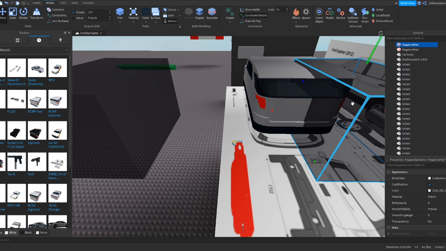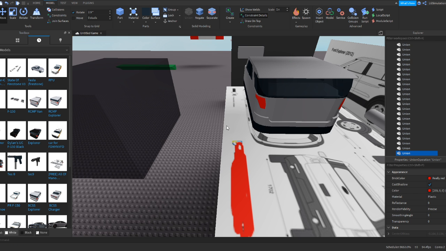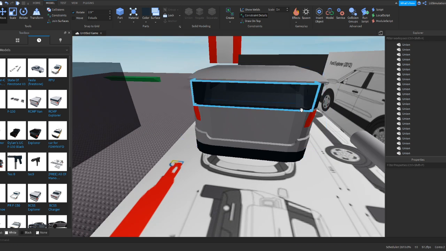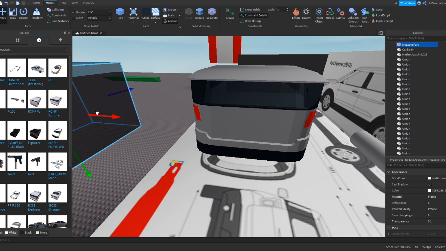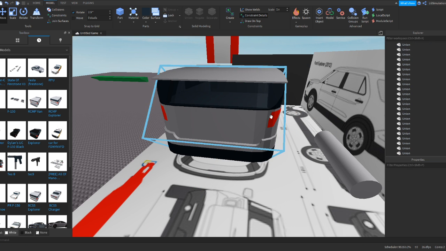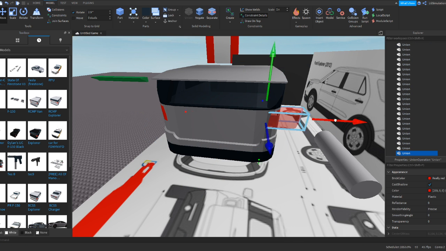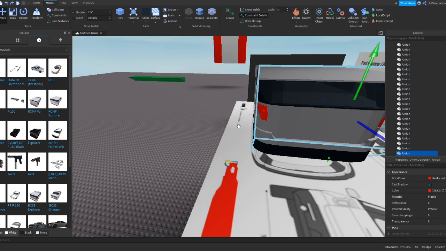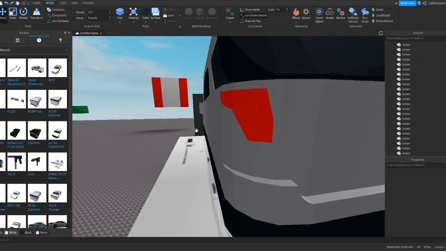Select that block. That's negated. That's a negative part. Select one of the tail lights and then do that. And then do the other side as well. And do the same thing. Now you've got two separate tail lights, which will be indicators as well.